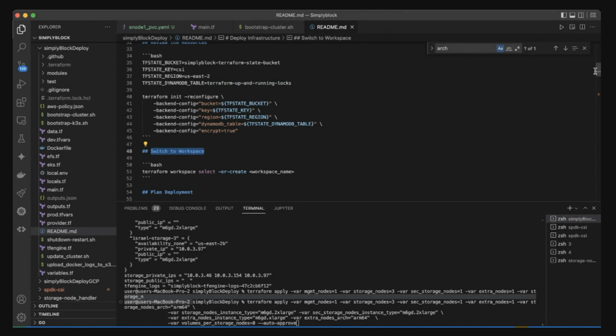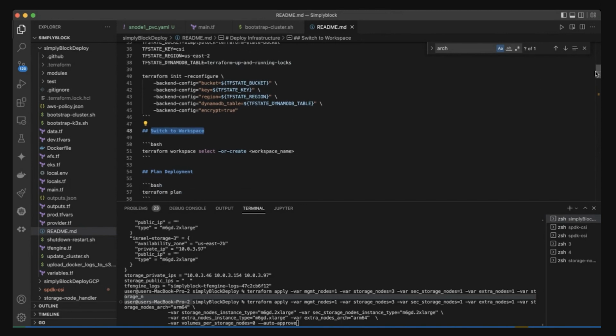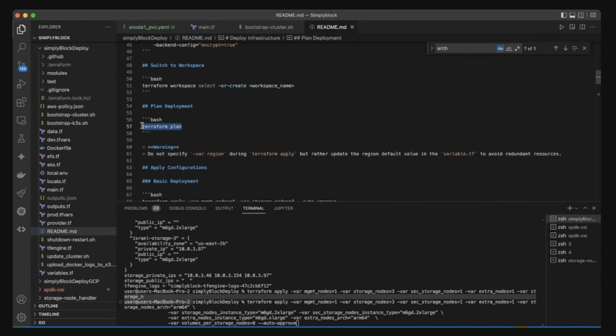Then you need to switch your Terraform workspace or create it if you do this for the first time. For example, you may use your name as the workspace name, such as Michael. The Terraform deployment covers instances, security groups, VPN, and application gateway.